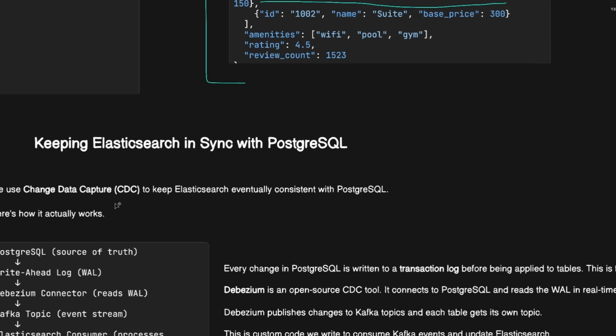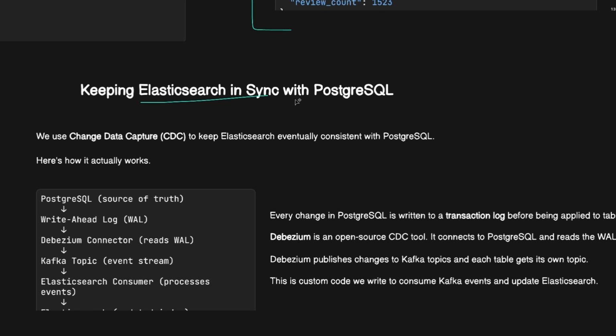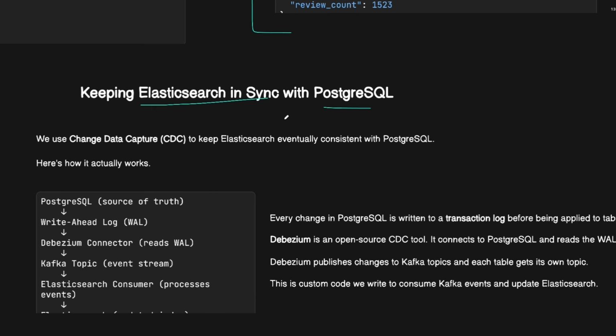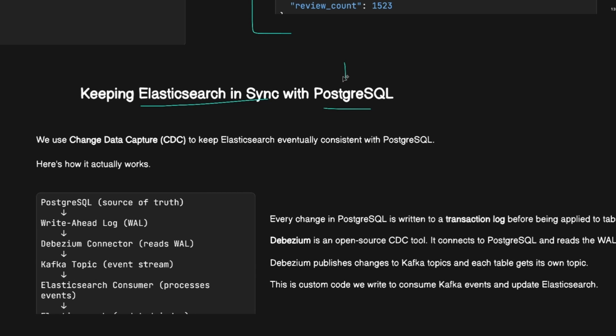And then how do we keep Elasticsearch in sync with PostgreSQL? Because our single source of truth is still PostgreSQL. This is where we check whether the room is available or not, or whether we can do overbooking or anything else that you check. PostgreSQL is the single source of truth. That's why when we are doing transactions, we do them by checking PostgreSQL and not Elasticsearch. But when we are doing searches, we use Elasticsearch.